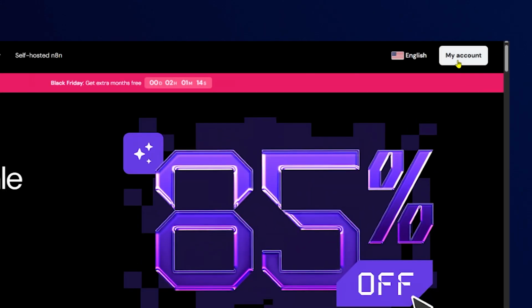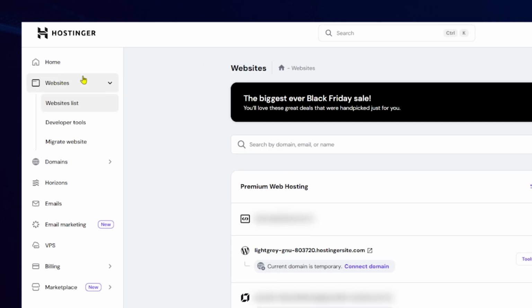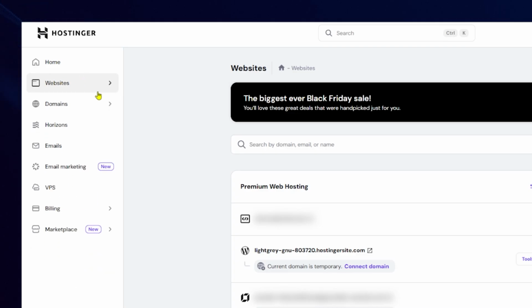After clicking on My Account, the next instruction is to head over to the Hostinger homepage. This page serves as the central hub for managing all your hosting services and website operations. When you arrive at the homepage, you will see an easily navigable interface that offers many possibilities for managing your online presence. Once in the home area, your attention should shift to the website section.